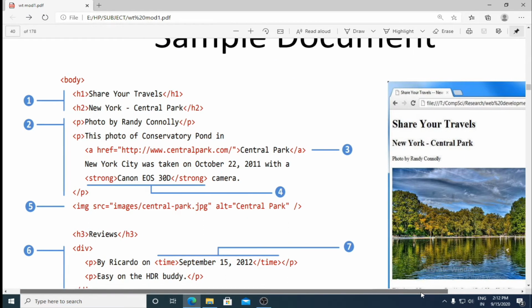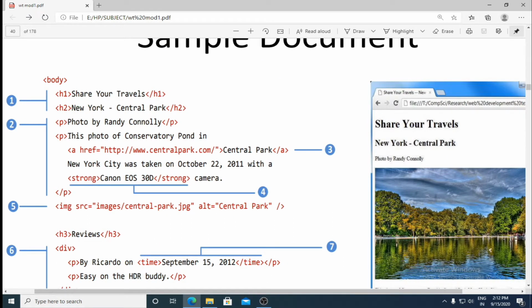What they have given here is this photo of Conservatory Pond in. In this paragraph there is an a tag. As we know, it is an anchor tag, and this a tag will help us go to another link, and that link is of Central Park, that is www.centralpark.com. For going to that link you have a label here, Central Park. This label will appear on your web page, not this link. If you want to go to this link you have to press on this label.